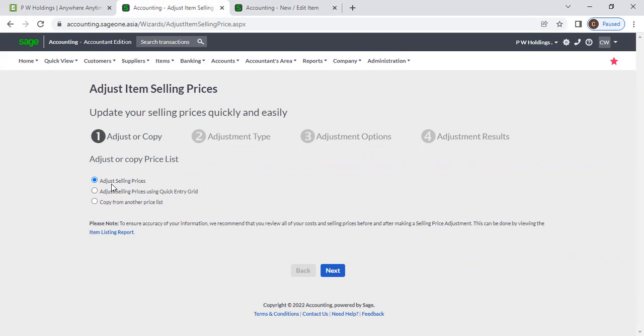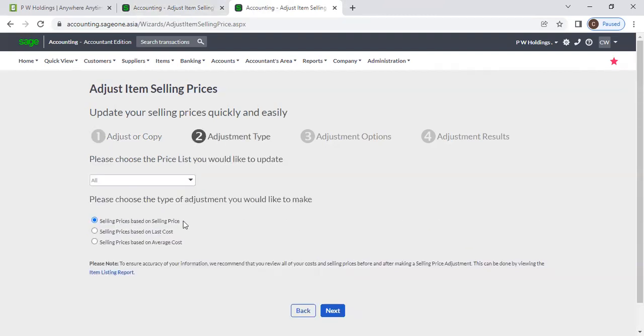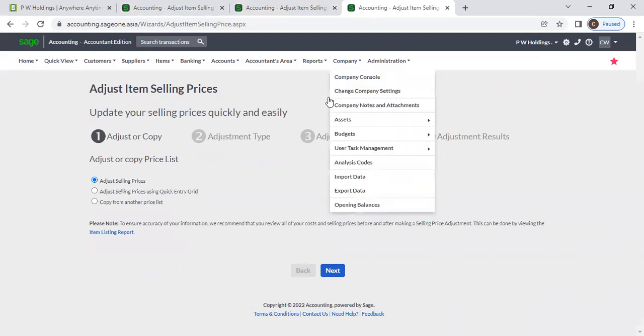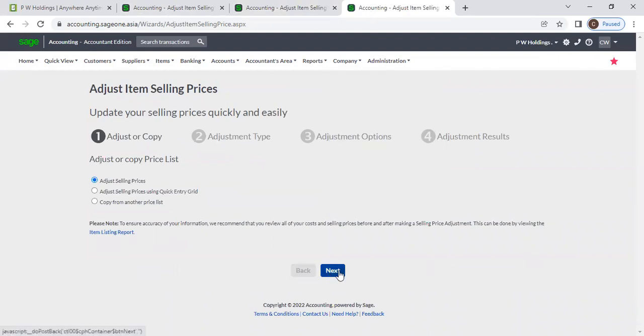There are three options: adjust selling prices. Second option, adjust selling prices using quick entry grid. Third option is copy from another price list. We will discuss first option, adjust selling prices. Click next. And from here also there are three options: selling prices based on selling price, selling prices based on last cost, selling prices based on average cost. We will discuss first option, adjust selling prices.